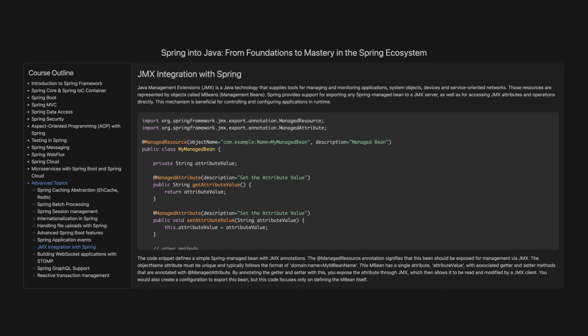The code snippet defines a simple Spring-managed bean with JMX annotations. The @ManagedResource annotation signifies that this bean should be exposed for management via JMX. The objectName attribute must be unique and typically follows the format of domain name equals MyMBean name. This MBean has a single attribute, value, with associated getter and setter methods that are annotated with @ManagedAttribute. By annotating the getter and setter with this, you expose the attribute through JMX, which then allows it to be read and modified by a JMX client. You would also create a configuration to export this bean, but this code focuses only on defining the MBean itself.